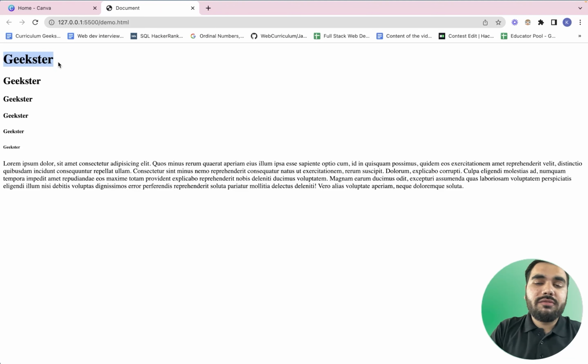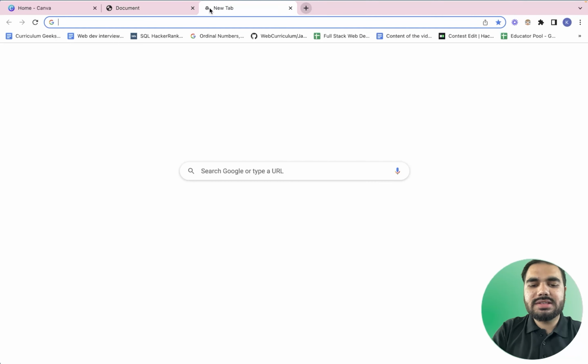When we have h1 to h6 headings, this is the most important heading, this is the second most important heading, third most, and this is the less significant heading. So h1 to h6 have a different font size and font weight. When I say font weight, you can easily understand with this example.